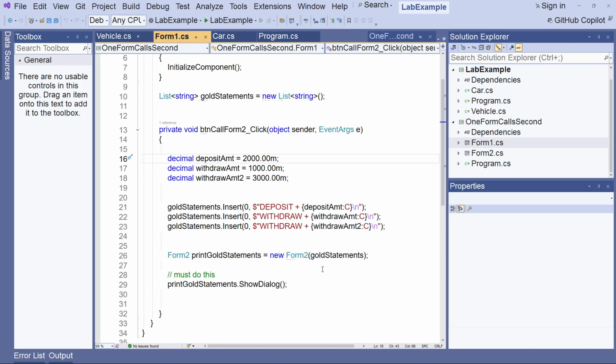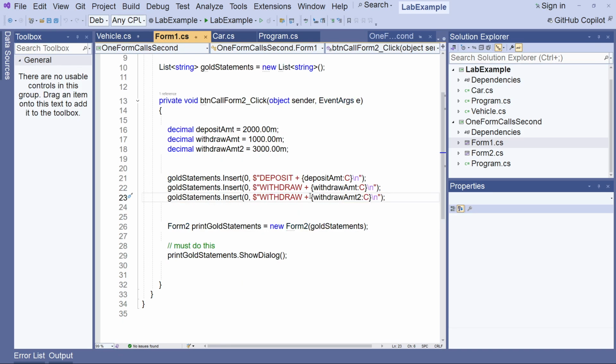And so what I'm doing here is I've created a list. I've created a list of gold statements. And like I showed earlier about making sure that you add something to the top, I'm doing the same thing here by inserting this at the 0 position. This is always going to make sure that the last one entered is going to be the first one in the list, right? So that's all I did there.